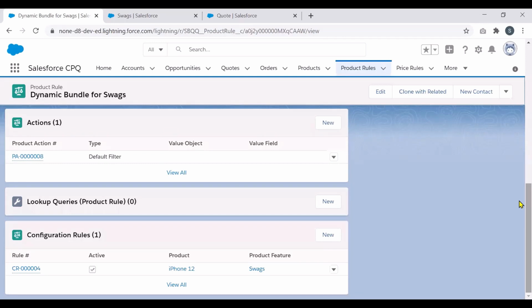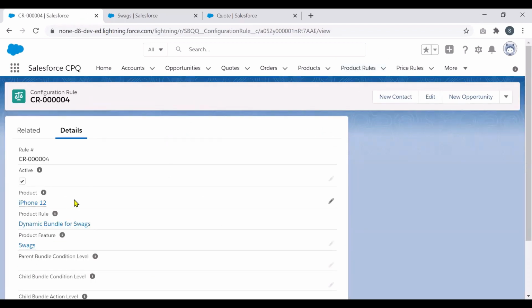Now we have still not associated this to the product bundle. So that's when the configuration rule comes into play. If you notice here, I've added my iPhone 12 bundle. I've linked it to this particular product rule. If you also notice, I've included the product feature because only against this product feature, I want my options to be updated dynamically. So I've also ensured I've added my product feature. So this is how we create dynamic bundles. Let's now quickly get onto our code and see how this works.